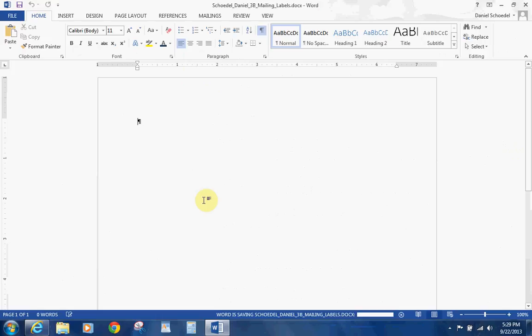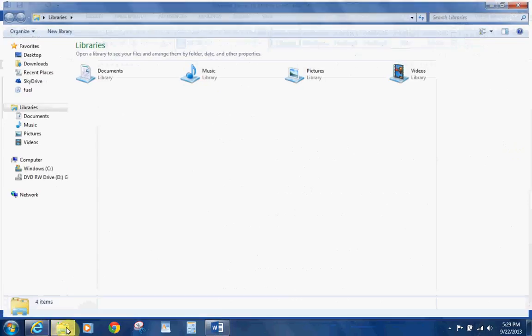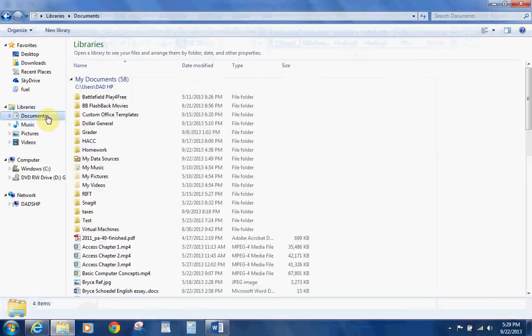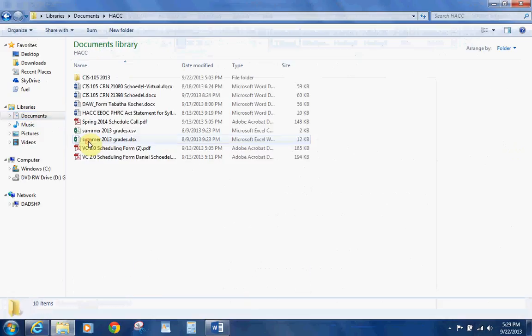All right. We also need to go ahead and open up a file that we pulled down earlier with our lesson for the addresses, the source of our information. So let's go to Documents, and let's go to Hack.